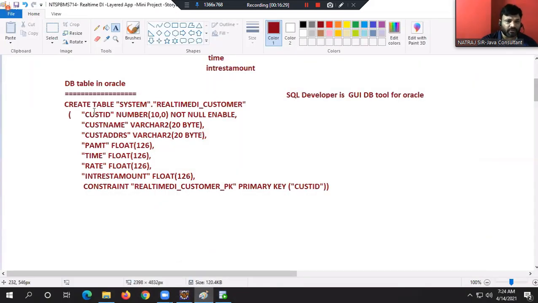Okay, now, but I want to generate this customer ID dynamically. If you want to generate the customer ID dynamically, come on. So SQL Developer is a GUI database tool which is there to connect only to Oracle. It is not there to connect to other database software. SQL Developer is exclusively for Oracle. Are you getting my point, guys? Come on. So now what is this?